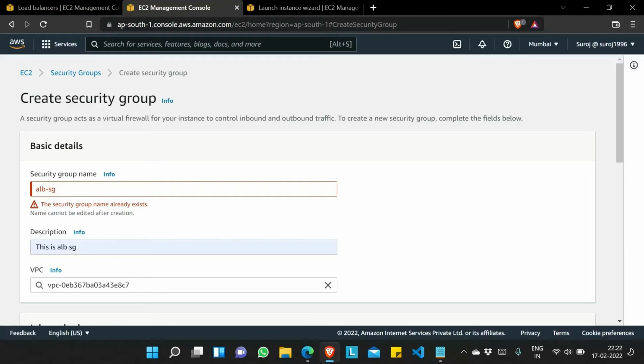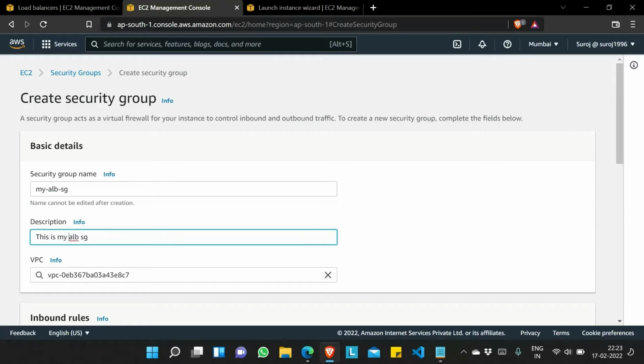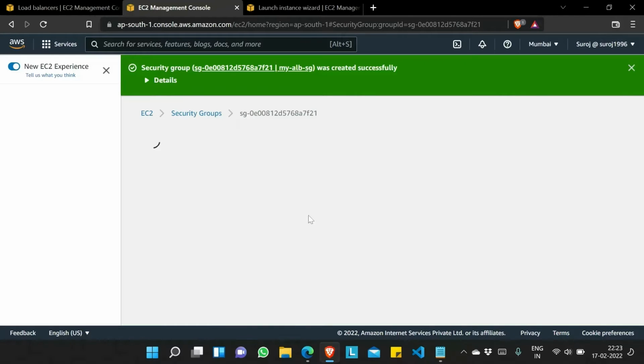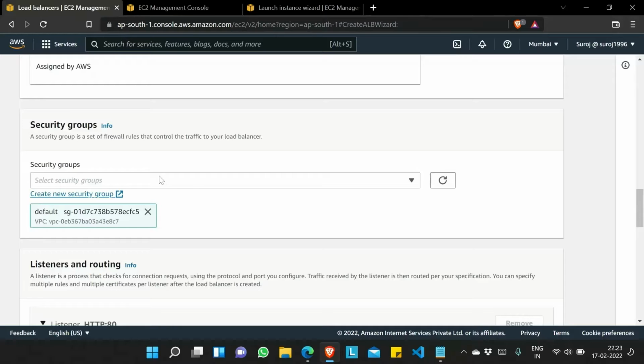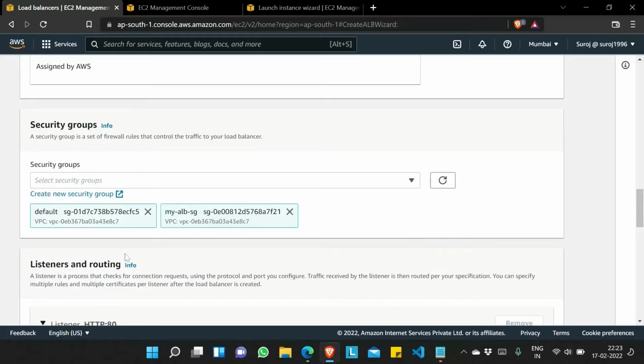Okay, this security group name already exists. Okay, then it will be my LBSG, right? This is my LBSG. Now it's okay. Now I'll create security group. It's now getting created. It's already been created. Now I'll refresh this and we'll choose that one, my LBSG, right?